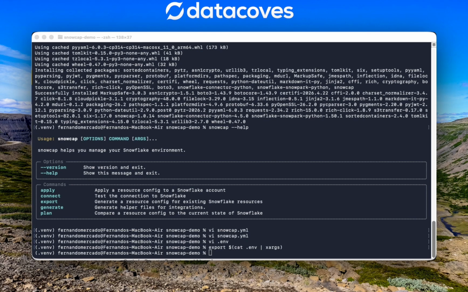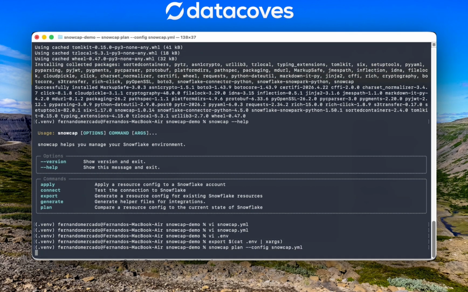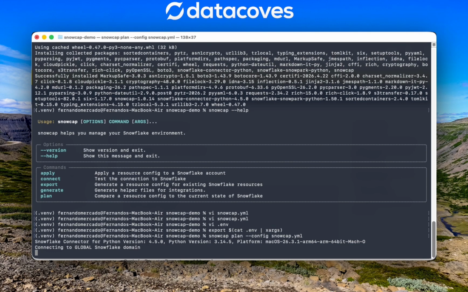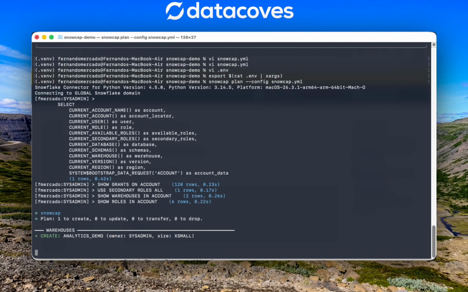Before we change anything, we run plan. This is the dry run. Snowcap connects to Snowflake, compares our config to reality, and tells us exactly what it would do. You can see Snowcap connected to Snowflake and queried the current state of the account: what warehouses exist, what roles, what grants. And now there is a plan. One to create.